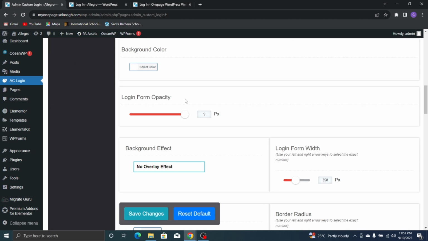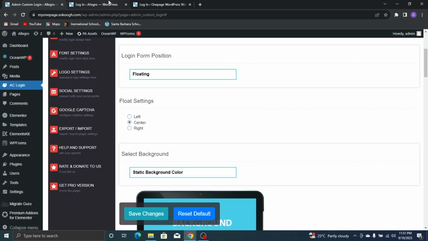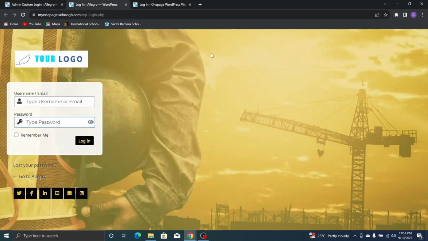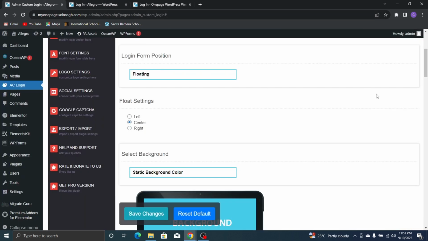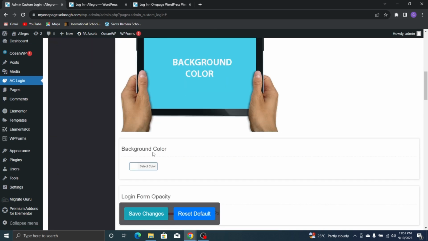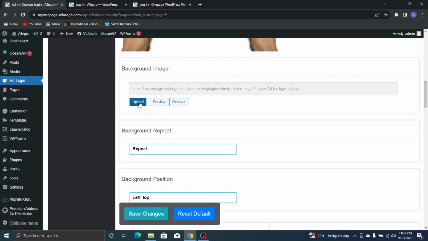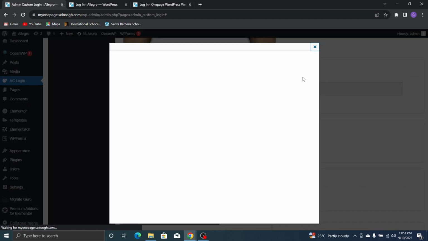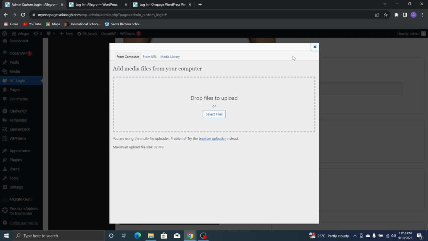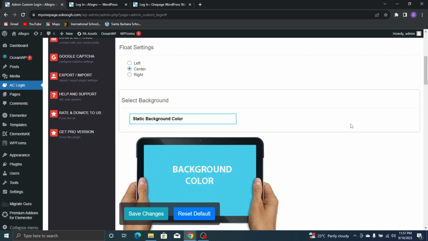So now we can come to the background. For the login form itself, this white form that you see here, it can have a background image and a background color too. By default we are going to be using white, but if you wanted an image, you just click on static background image, then you upload it, either by entering the link or uploading it from your PC. So that's basically what you can do for the login form's background. We're just going to be using a color.